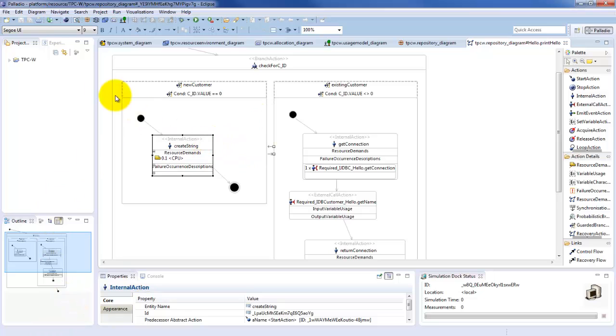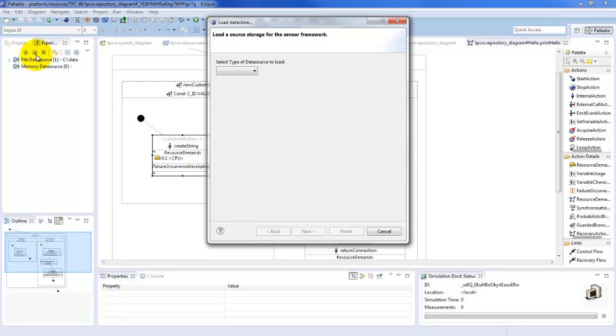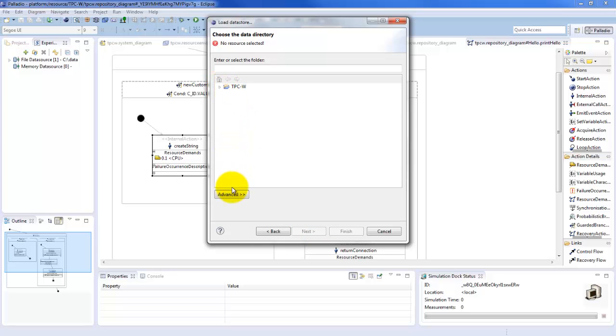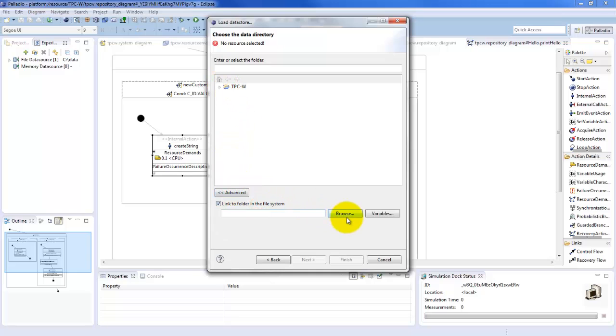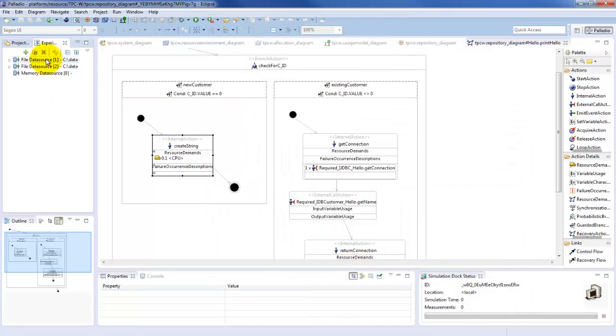For that, we first go to the experiments view in our CloudScale toolsuite and add a new file resource by pressing the second icon here. We select the type of data source to load to be a file data source, choose Next, and choose Advanced to link to the folder of our measurements. It's in the default location of C data. We choose OK and press Finish.